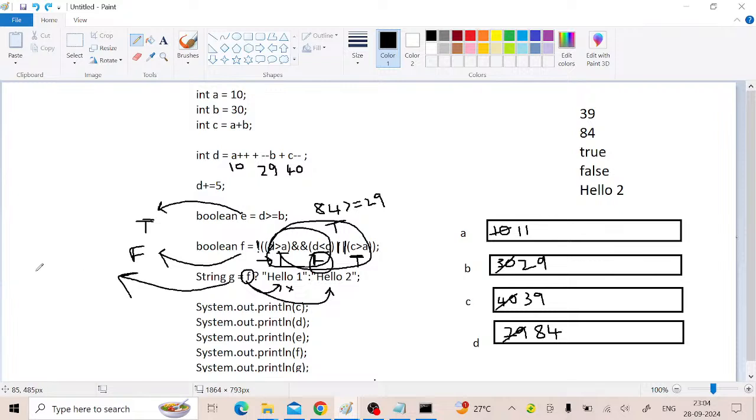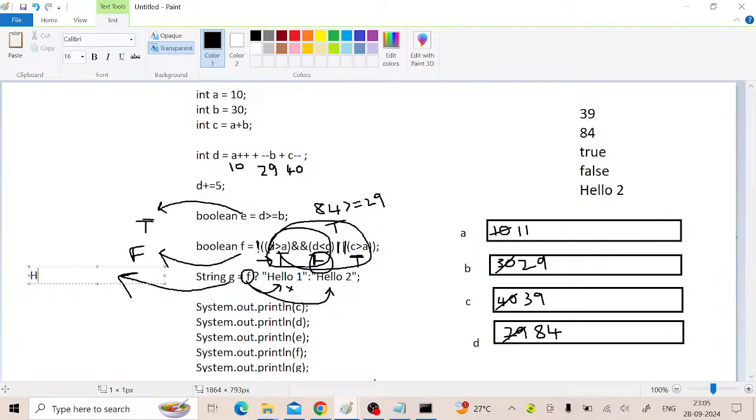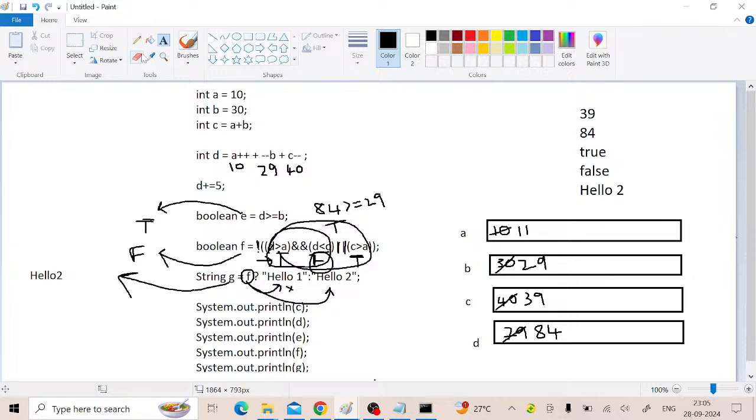What is the value of G? Hello 2. Now C, come here. See here. So when we print C, what is C? 39. So it matches here. It is 39. After that D, what is the value of D? 84. So it matches here. 84.